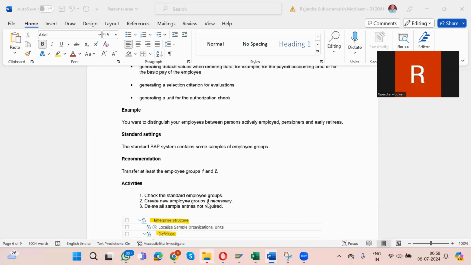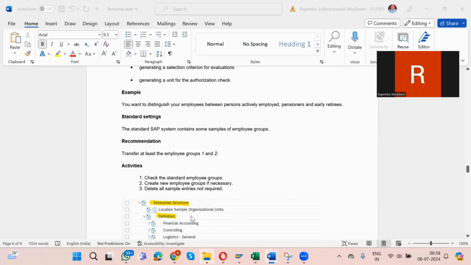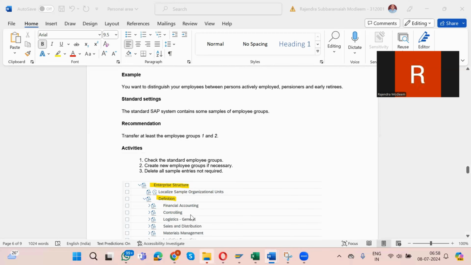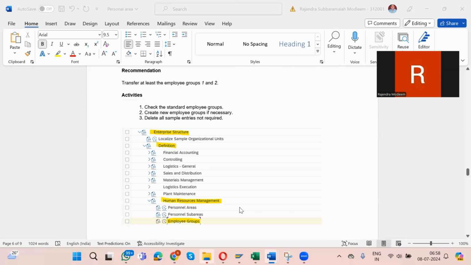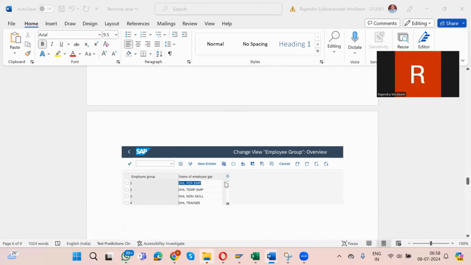How to go and start creating the employee groups? First of all, you have to go to enterprise structure with the help of SPRO. Then go to definitions, then go to human resource management. Then we have a tab called employee group. If you follow this screenshot properly, you can directly enter into employee groups. Now you see a sample of how to create employee group. When you enter here, you can define 1 as DHL permanent employee, 2 as DHL temporary employee, 3 as DHL non-skill employee, and 4 as DHL trainees. These are the different types of employees who work for the DHL enterprise.